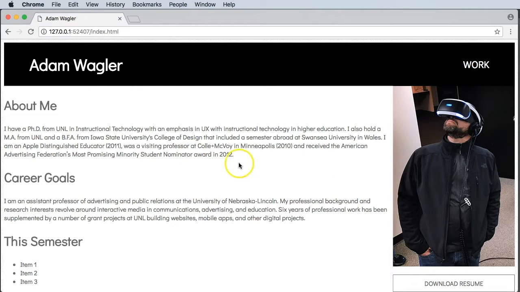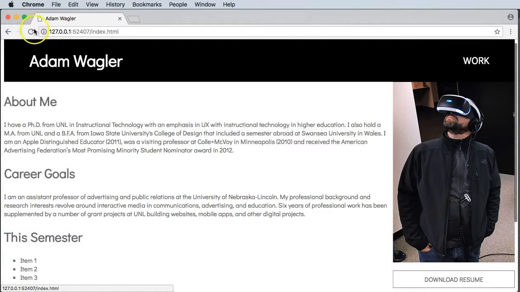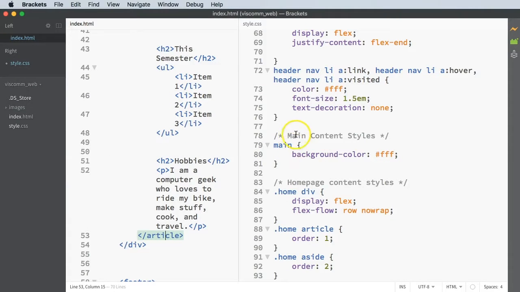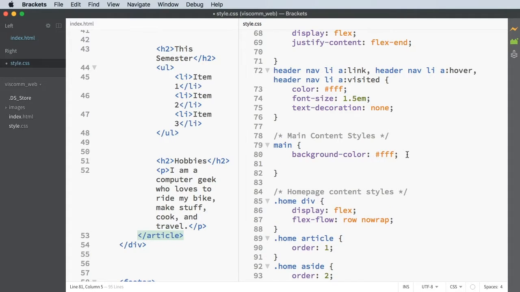So we got them side by side, but you notice how it's really close on the left and really close on the right, and that's okay for the header, but if we looked at our design, these are pushed in a little bit to allow some space on the left and the right. So we're going to go back up to our main content styles, and we're going to write a couple things for our main that allow that to look a little bit better. Now this is getting away from Flex just a little bit, but it's still our positioning and working with the sections here.